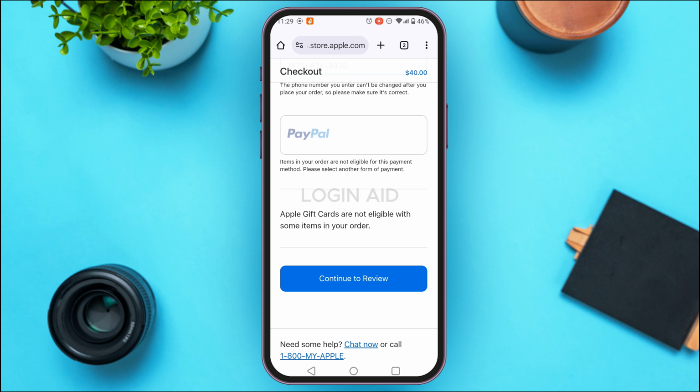After you do that, the order will be placed. You'll be able to receive the virtual or physical gift card according to the option that you selected. So like this, you'll be able to buy the Apple gift card. So that is how you buy Apple gift card on Android.